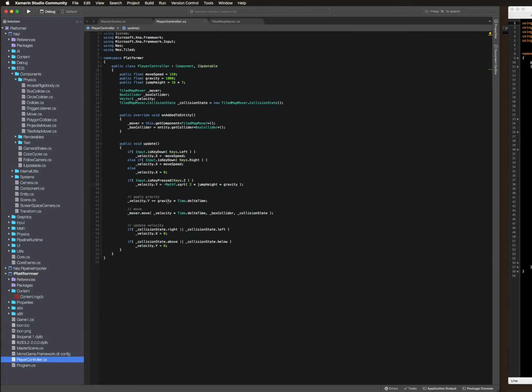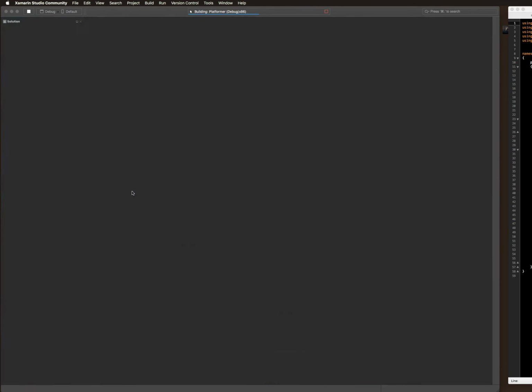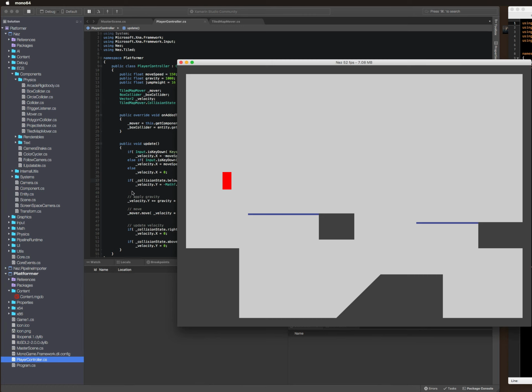Okay, so let's limit our jumping to when we're on the ground. So what we'll do is we use our handy collision state here and only jump when collision state dot below is true. Okay, so now pressing the button only jumps when it's supposed to. So here's something over here.